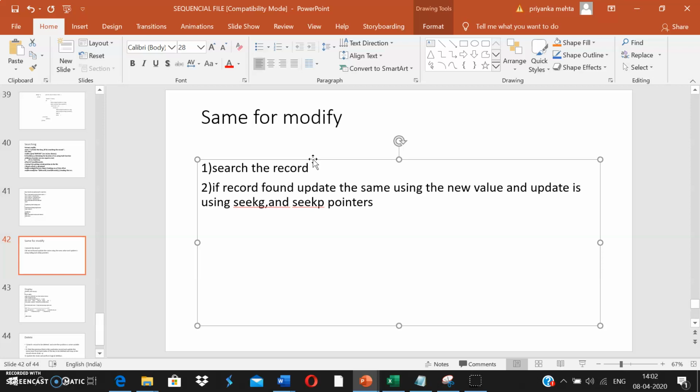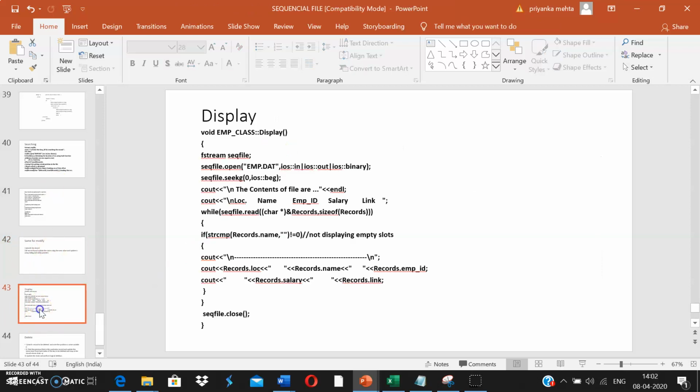You have to write the updated value, right? So searching and modifying is the same. Just you have to take input. You have to take new values from the user after searching, and then you have to write again to a file. So searching and modifying are almost the same, just a difference of one or two lines.